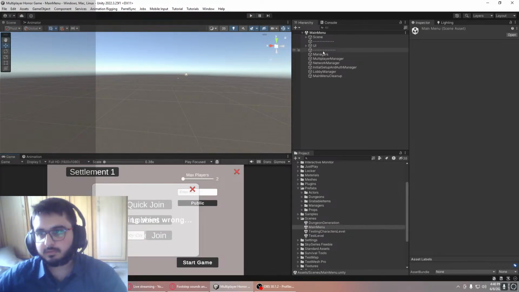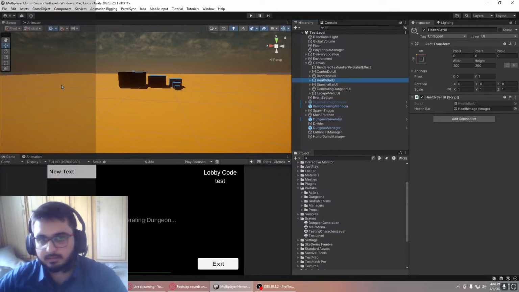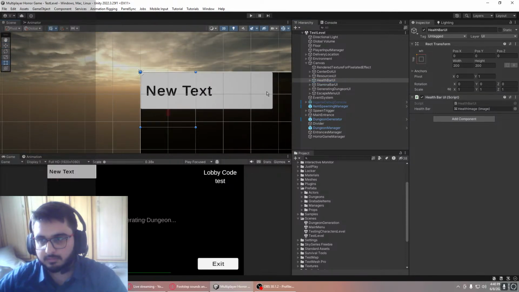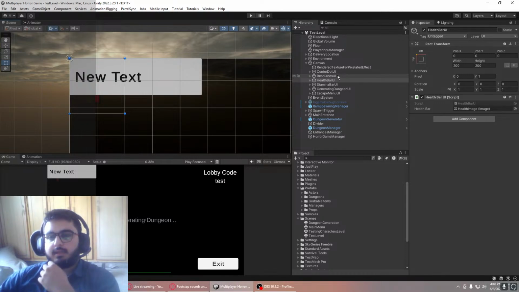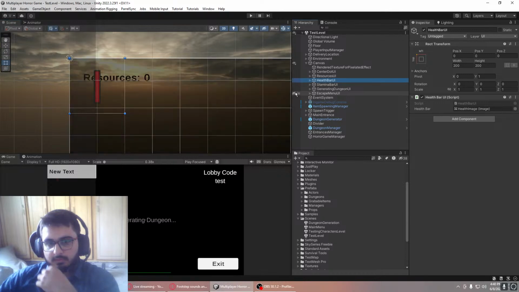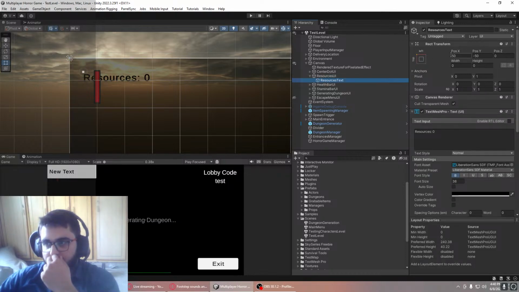Okay, one issue that I see now. Let's go to the test level and where is the canvas? Let's put the health bar. Currently it's on top of the resources. So let's just move the resources text to the side a little bit.